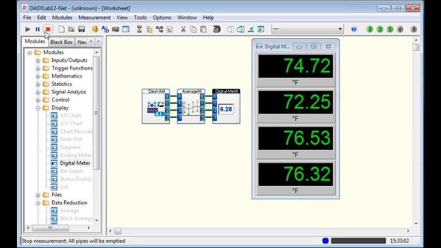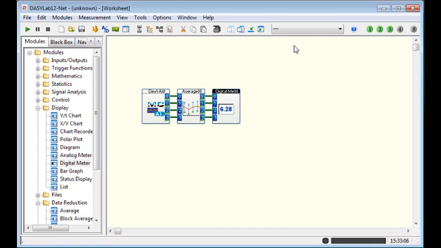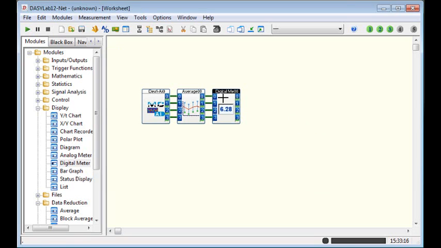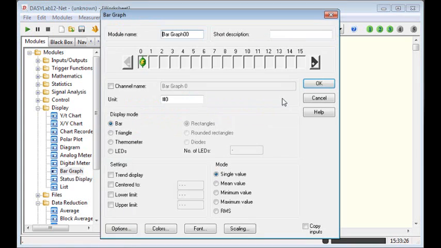Now click the Stop button. I'll minimize the digital meter to get it out of the way. I want to add a thermometer type of display. I'll do that by first double-clicking on the digital meter, selecting Copy Inputs. This lets me keep my worksheet neat by allowing me to daisy chain. Now drag out a bar graph module and double-click on it. Add the three channels. This time I want it to be a thermometer type of display.